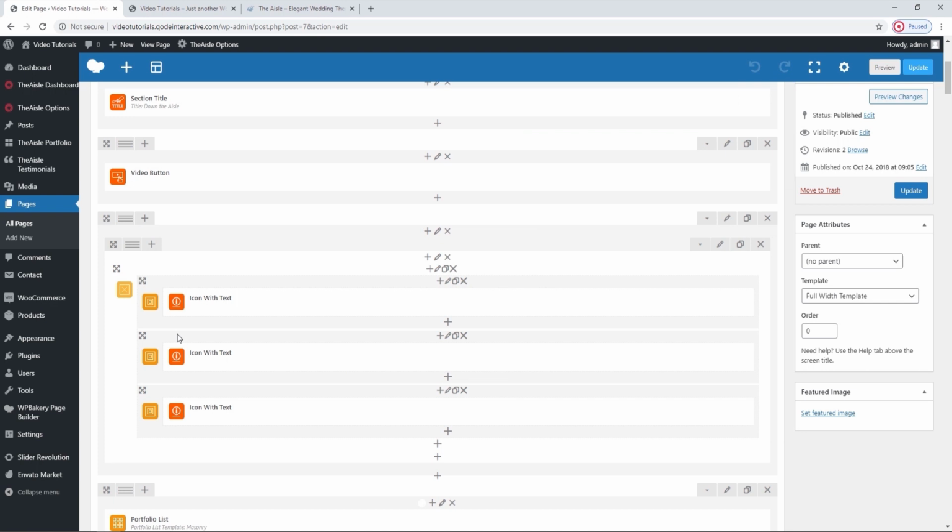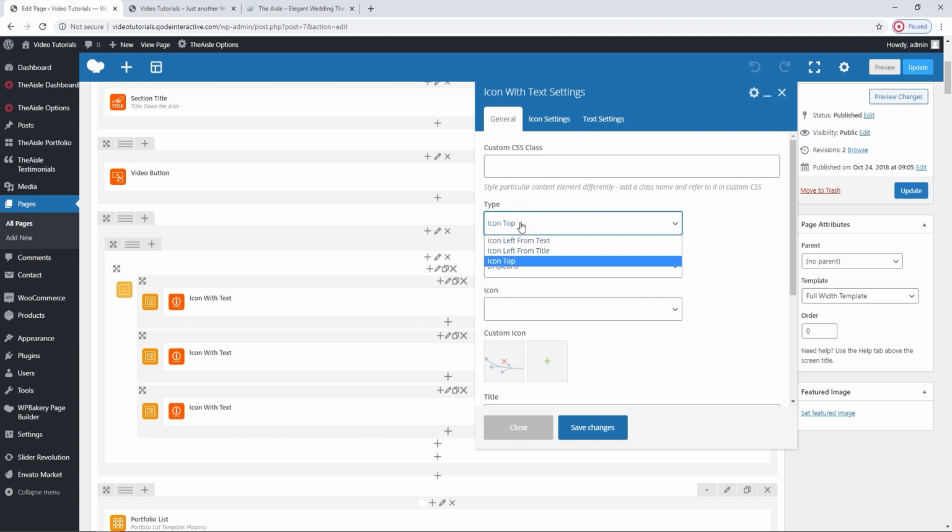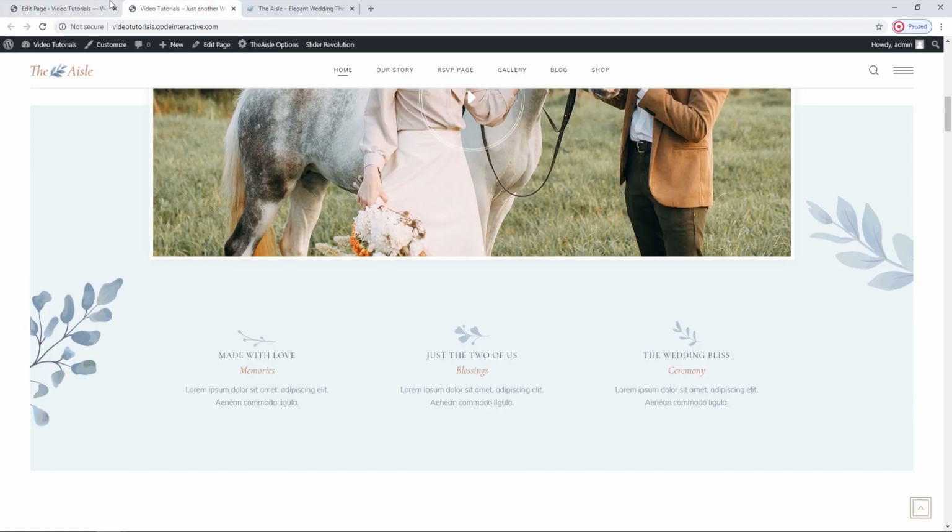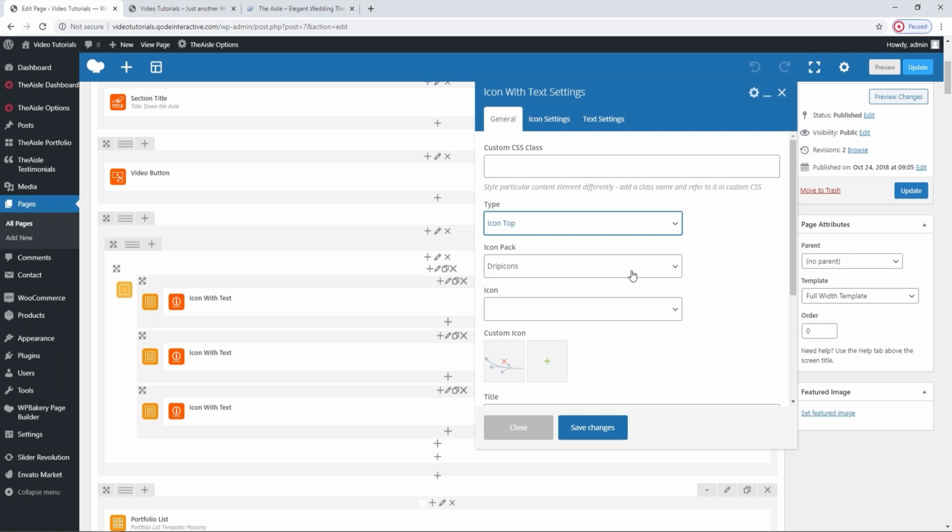So in these element holder items, you can add any shortcode the theme has. The one used to make the columns is the icon with text shortcode. Now here we can pick things like type, which decides the position of the icon relative to the title or text. It can be left from text or left from title, or as set by default, at the top in the center. If you don't want to use an image for the icon, there are other options. Just pick one from the icon packs in the list.